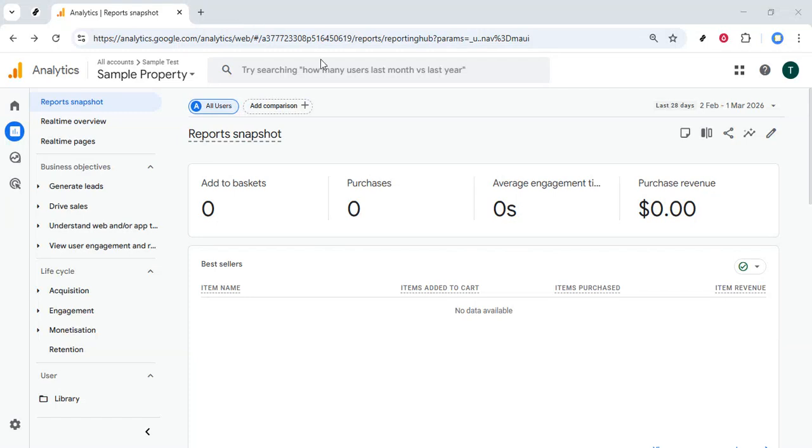In today's video, I'm going to teach you how to check demographics in Google Analytics 4. By the end, you'll know exactly where to find your audience insights and how to read them so you can make smarter marketing and content decisions. First, open your browser and go to analytics.google.com.